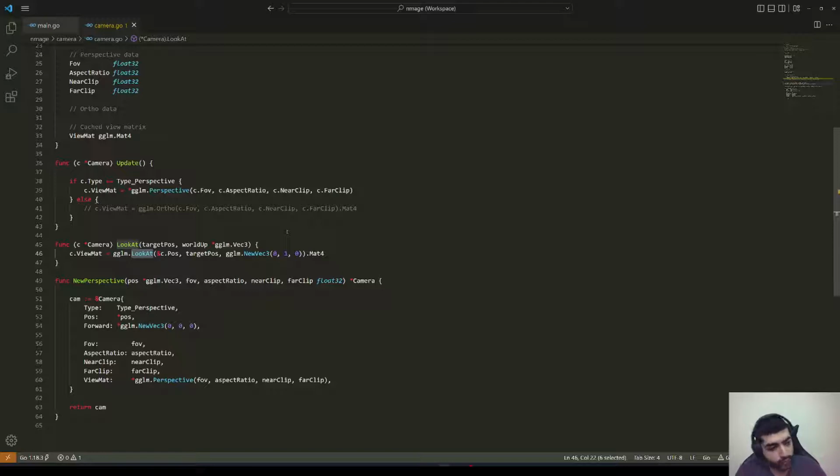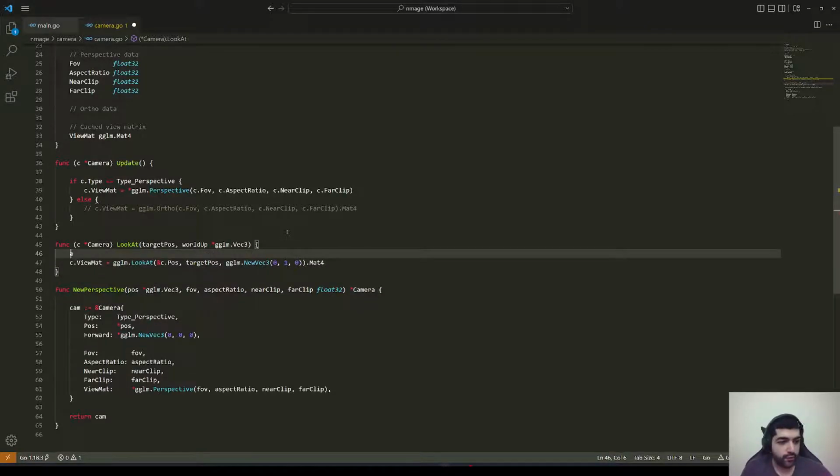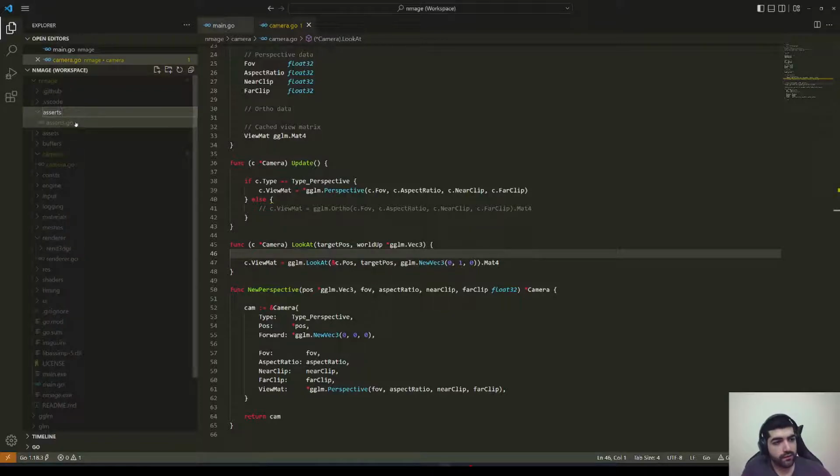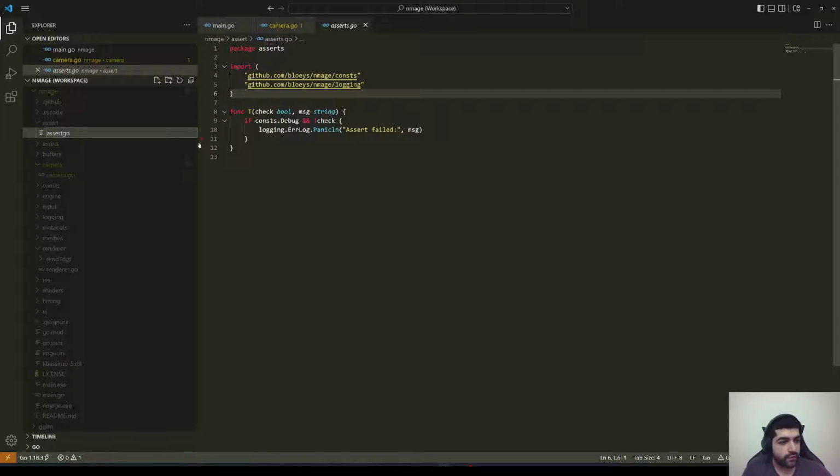But what should we do if it's an orthographic camera? We can give an error, or we can force the change. We can ignore. I mean, we can assert for now. And where is it? Assert. I don't like it called asserts. Just assert. Let's do assert.